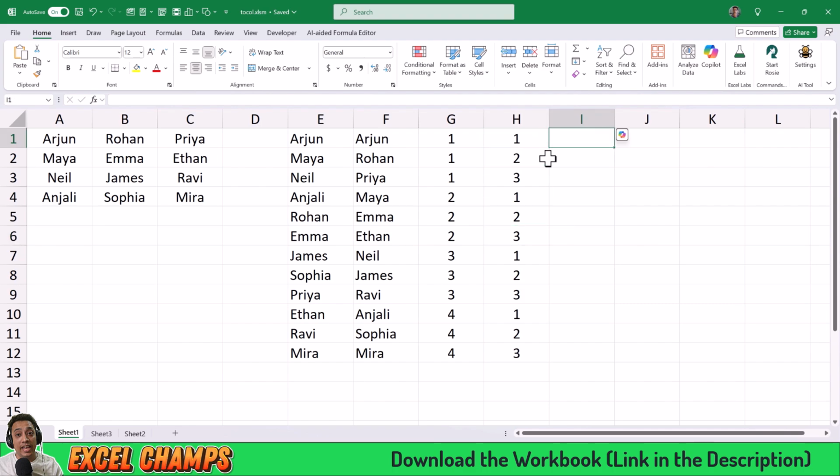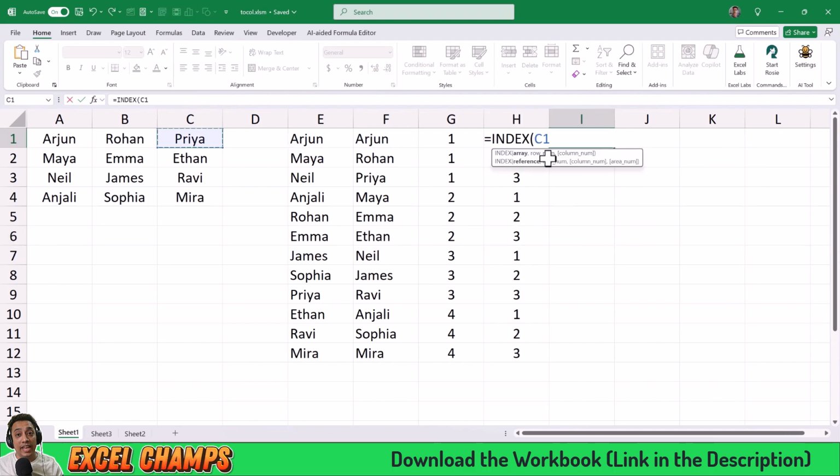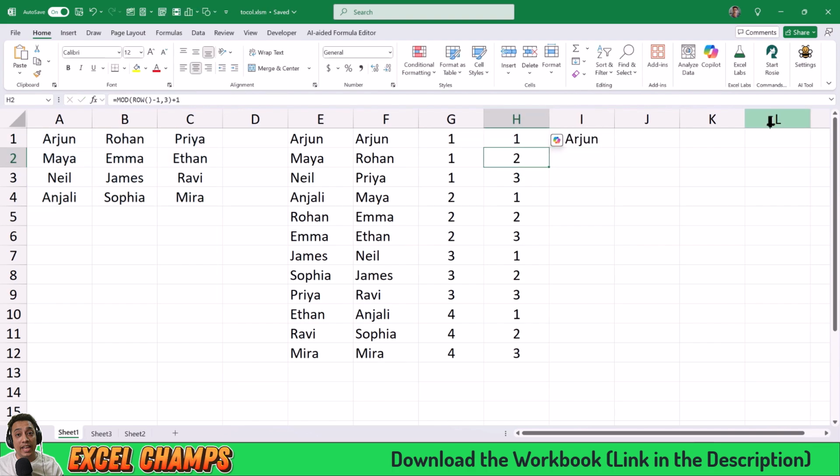And now in the end, I'm going to use the INDEX function, referring to the range where I have 3 columns. This is the row number, and this is the column number. And let me close the function here. And let me drag it down.